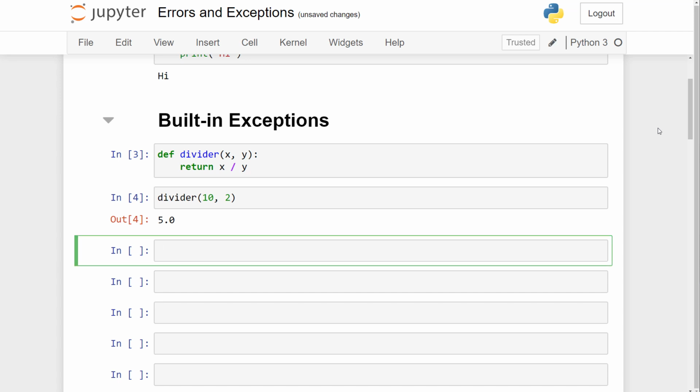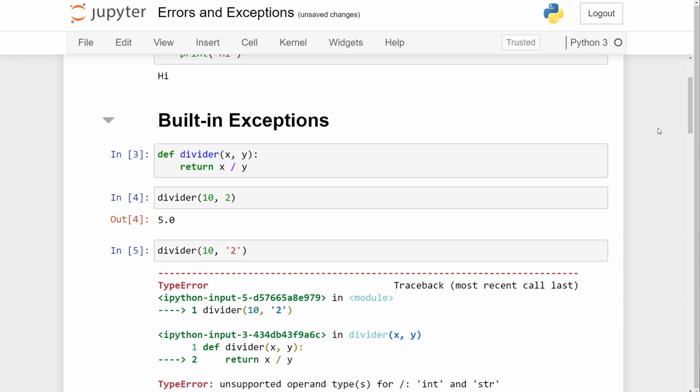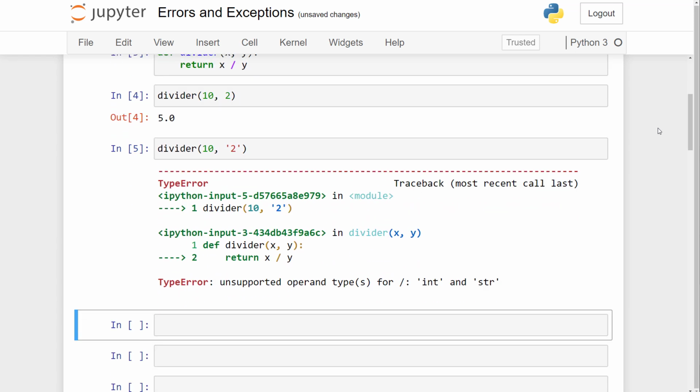But what if the user of our function passes in something that isn't expected? For example, if we pass in 10 as the first argument to the divider function, but then pass in the string 2, you can see that we run into a type error, and it's telling us that we can't divide an integer by a string. So what has essentially happened here is that Python has created an exception object for this specific scenario.